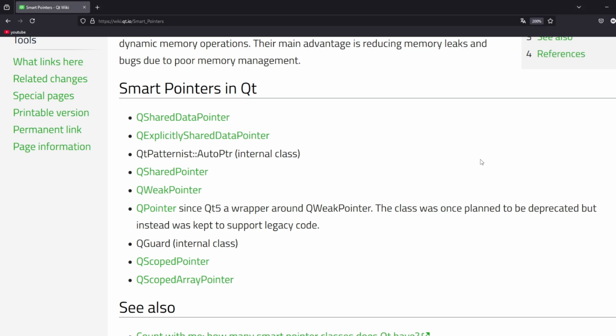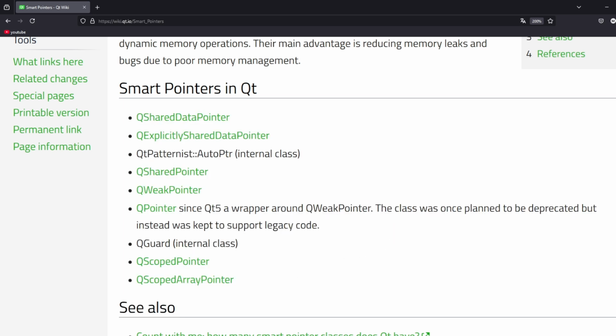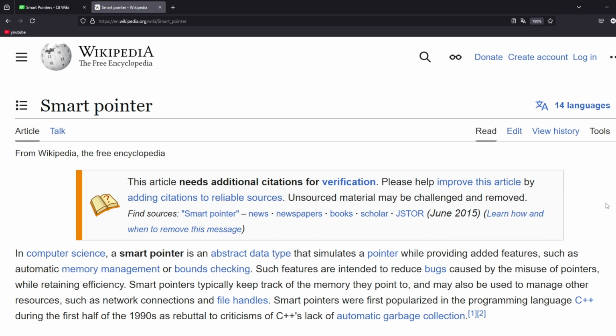Hey everyone, in today's video we will discuss smart pointers. I will start with what it actually is, then cover cases you most likely will use it, and finally show how to use all types of smart pointers given by Qt framework in code. But what it actually is.